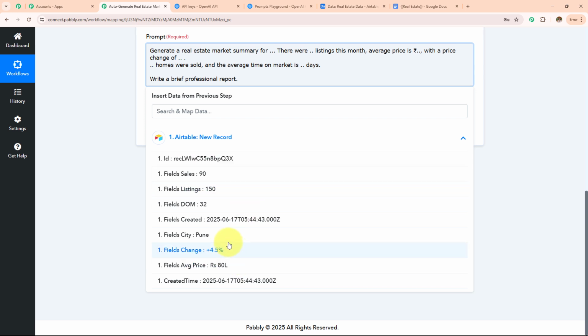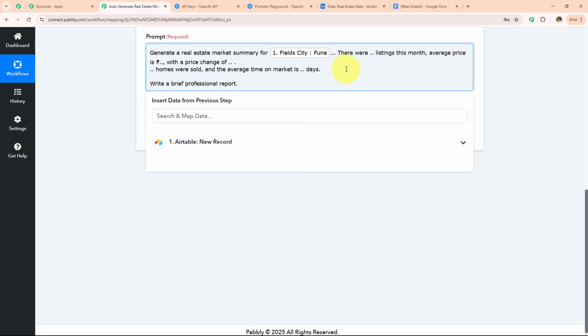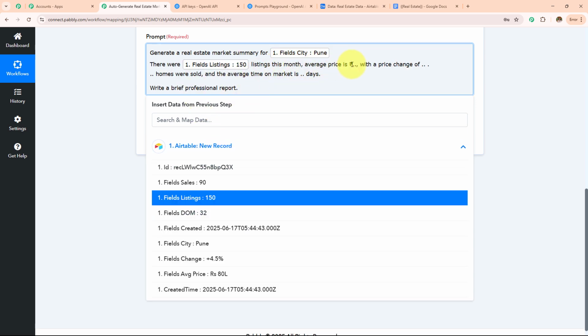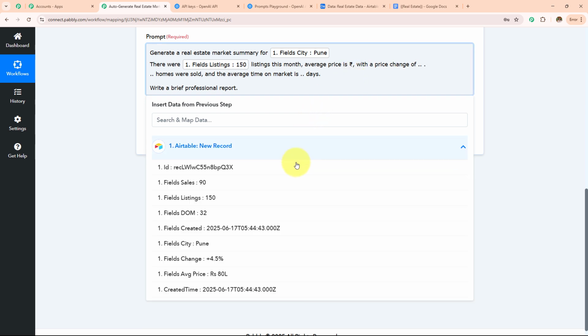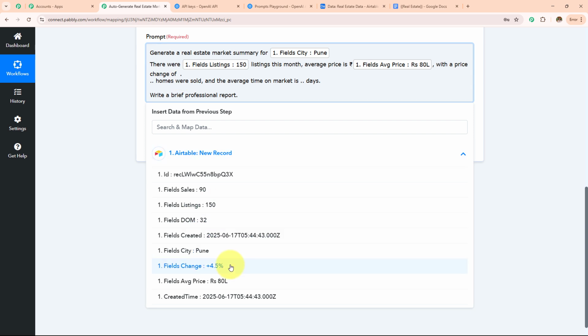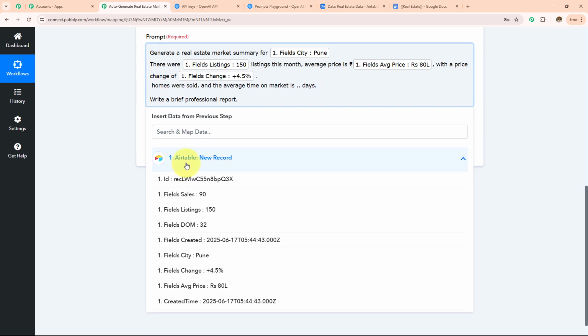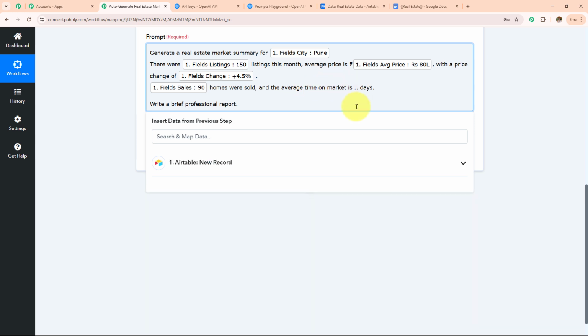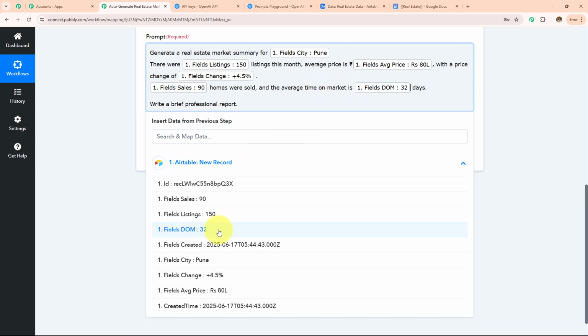So first I'm going to enter the city name. There were, then I have to enter the listing. So the listing was 150, and then I have to enter the price. The price was this much with the price change of this much. Dash homes were sold. I have to enter the sales, and for average time on market, I have to enter the days, which is this one.